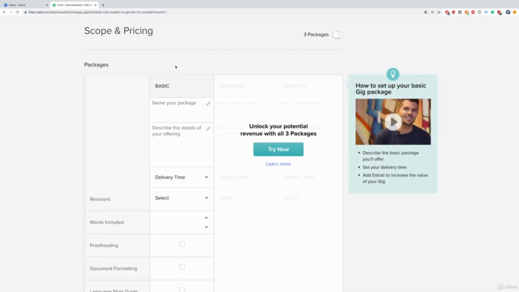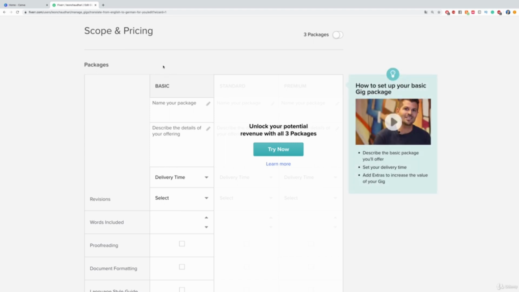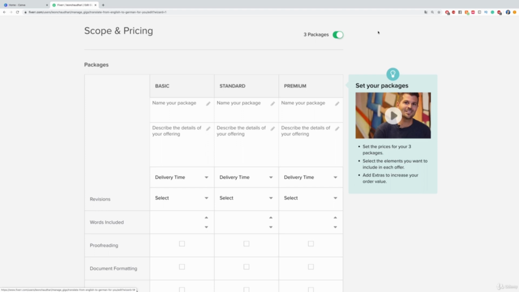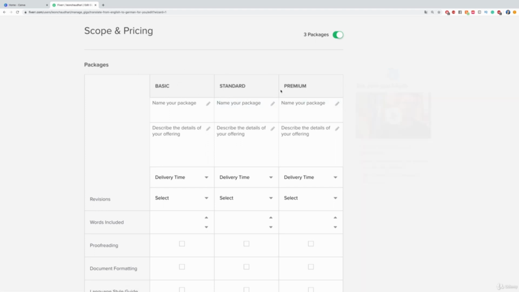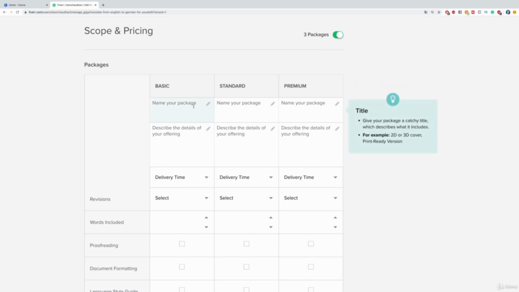Now, when you start out as a Fiverr seller, you first of all only have the basic package, but you can just click right here on try now, and then you can add all of these 3 packages right here. Now, should you do 1 or should you do 3? It really depends on what you're selling. But if, for instance, you offer something that gets cheaper the more people book it, then I would perhaps go with a 3 package model.